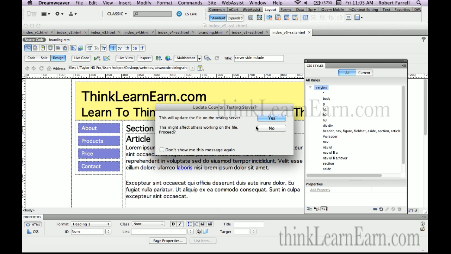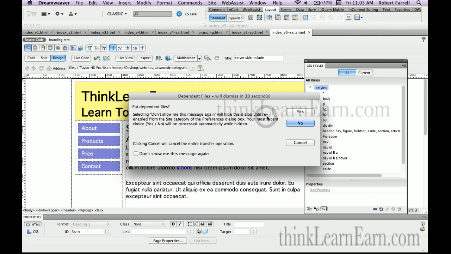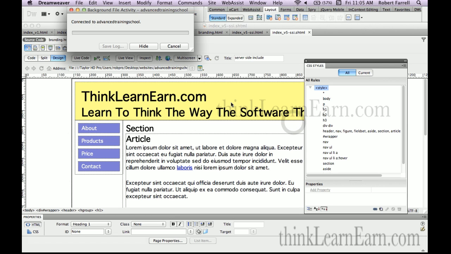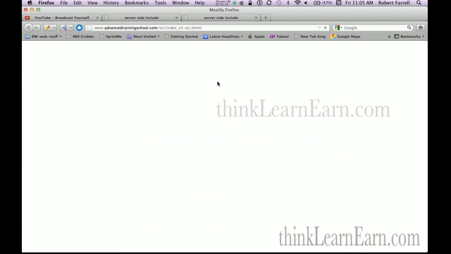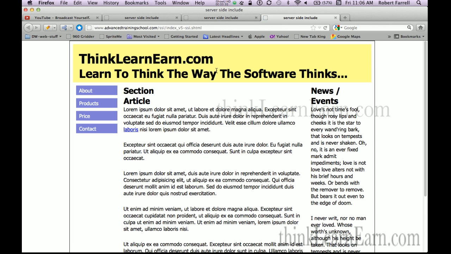So Firefox, testing, yes, dependent files, no, because the branding HTML tags are already up there. Now, because I gave a suffix of s.shtml, watch what happens. Okay, so there is my server side include. And as soon as my connection decides to come up here, which is a very fast connection, but apparently, there you go. Now I'm going to show you how to fix the CSS rules in just a second, because this is way too big for our taste.